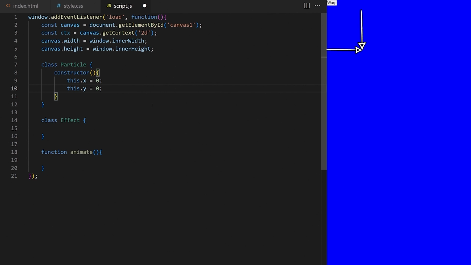Initially, I will set x and y to coordinates 0, 0, so top left corner on canvas. When we define properties on JavaScript class, we say this.x, which means x property on this instance of particle class the constructor is creating right now.